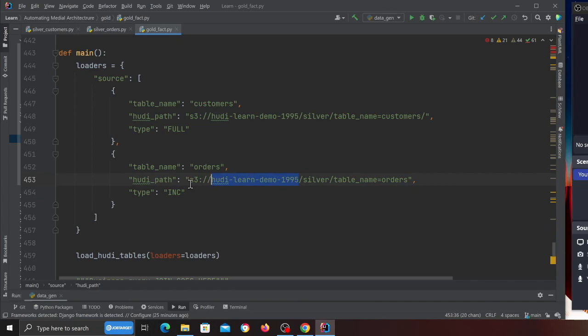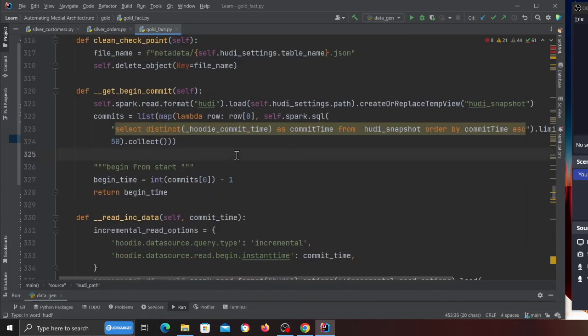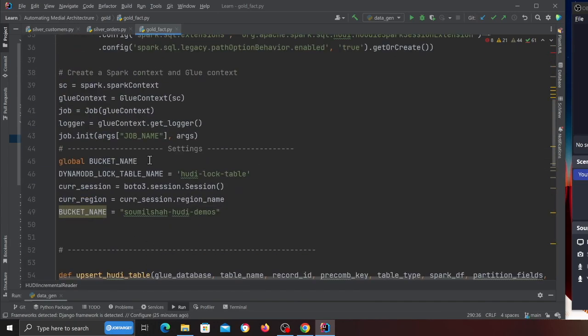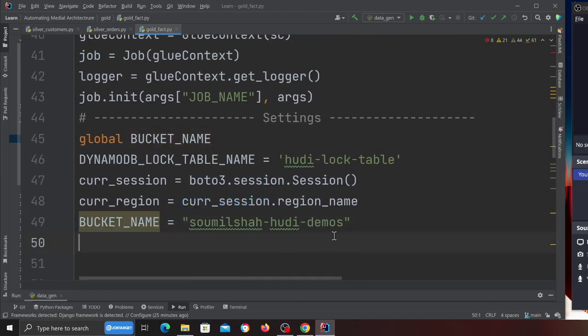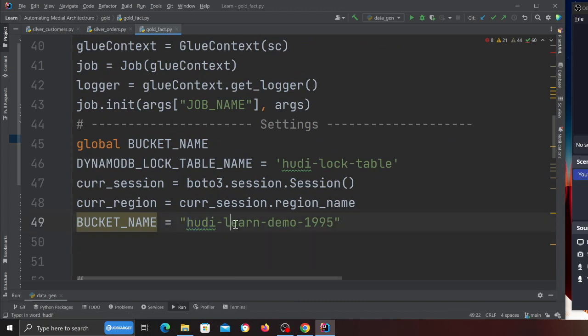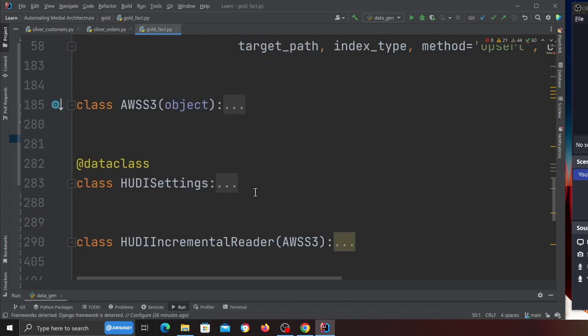Also, what you need to do on the top of the code, again, it's all a template that I wrote. You see this bucket name? This bucket will be used for checkpoint. Simply pass in the bucket that you're using. Hudi learn demo 1995. That's the bucket.